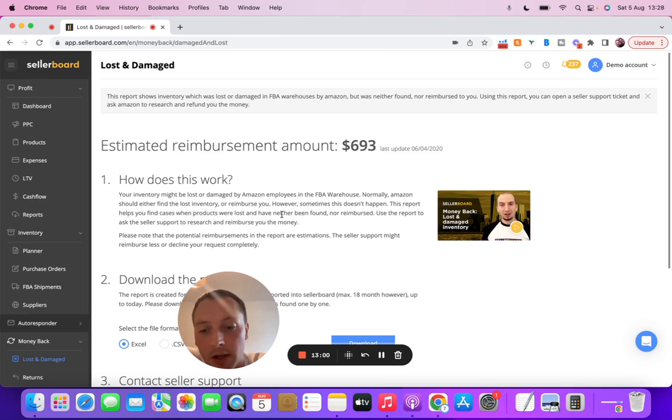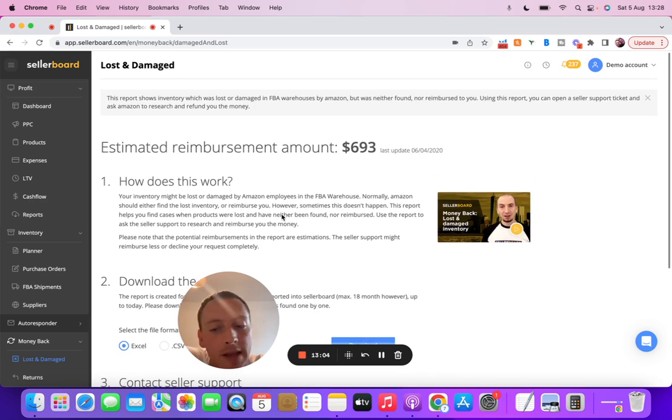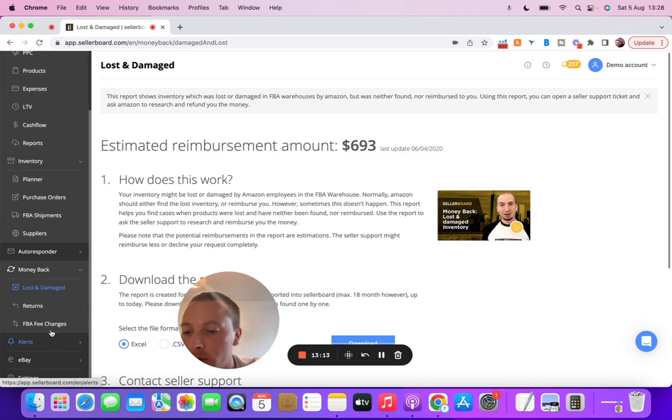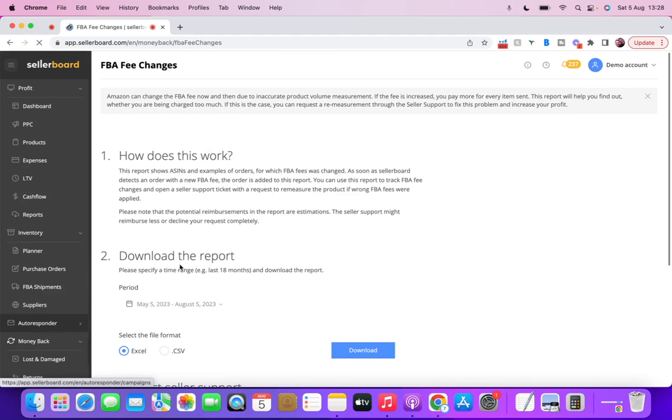And you actually need this to make sure you're getting the reimbursements owed to you from Sellerboard. And if not, then you can go in there, check the reimbursements, claim them, and then you don't have to carry on and pay for anything because there's no credit card required from Sellerboard. So you've got the money back there. Also for returns, also FBA fee changes and stuff like that.